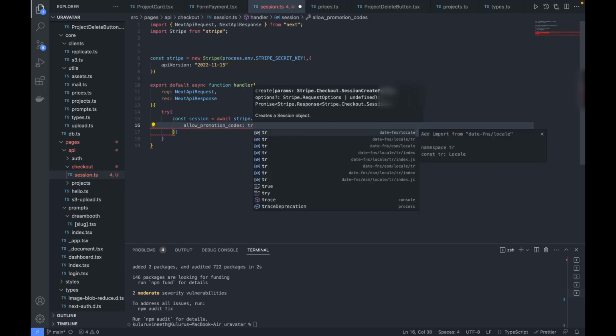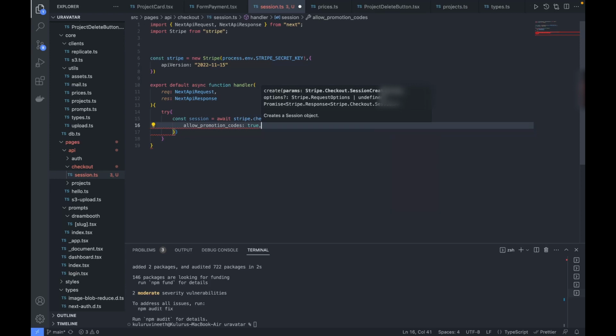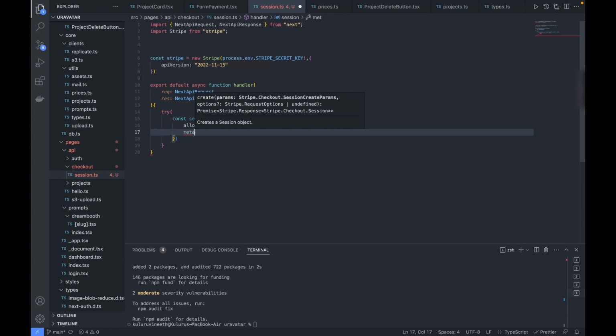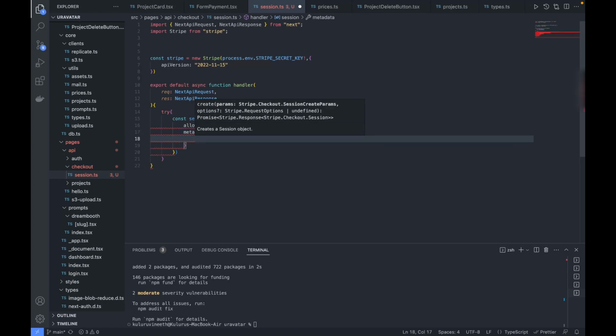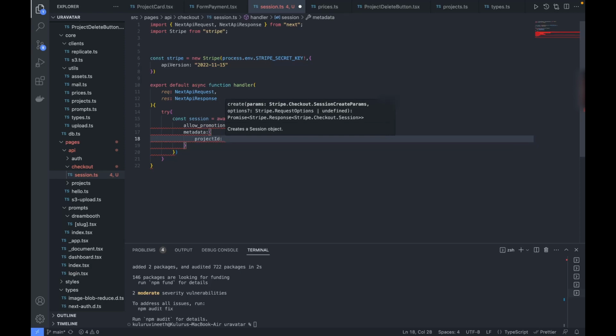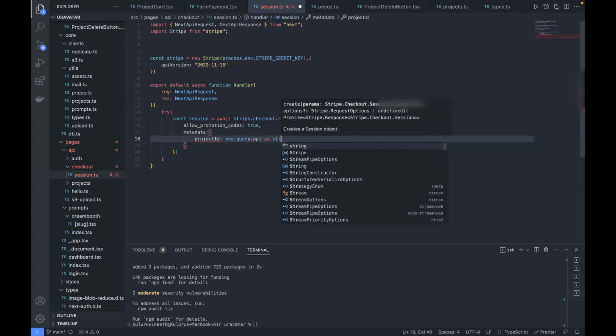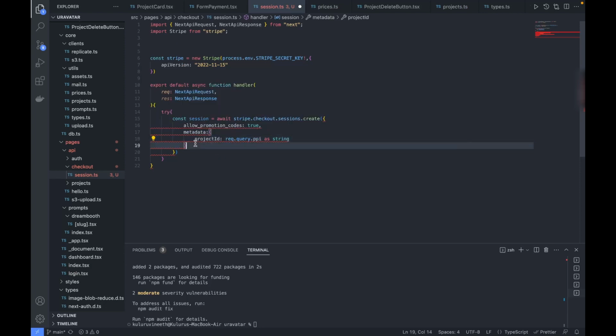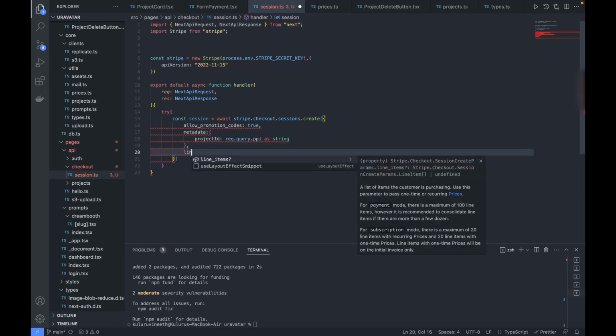Allow promotion codes, true. And the metadata. Project ID we will be receiving in a query param, so that is request.query.ppi as a string. So we will be receiving the ppi query param. And then line items.